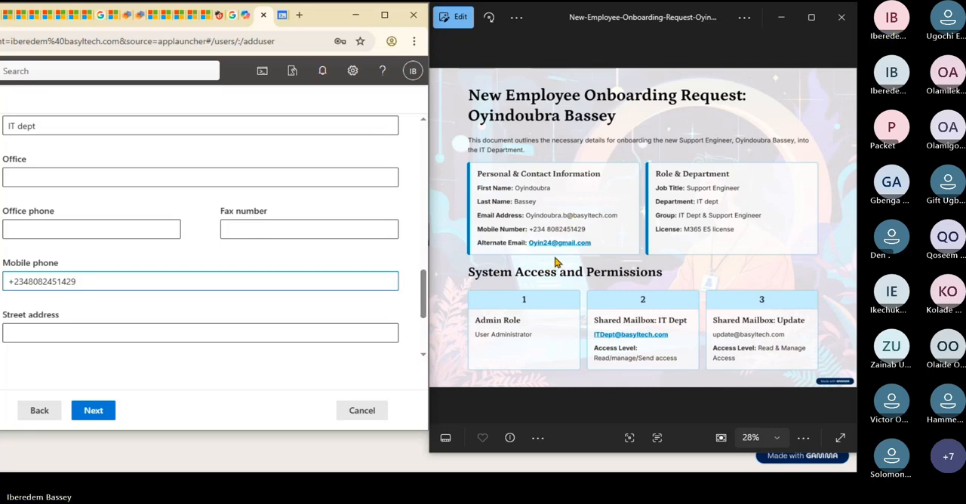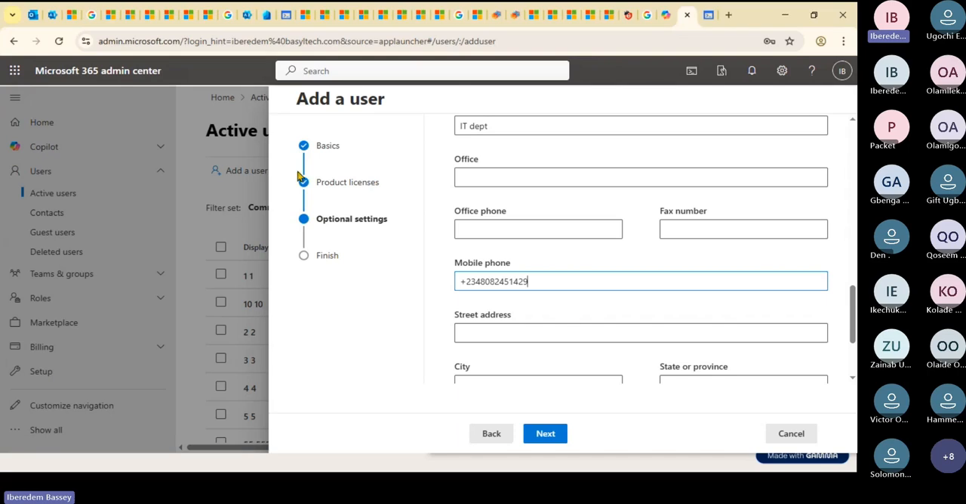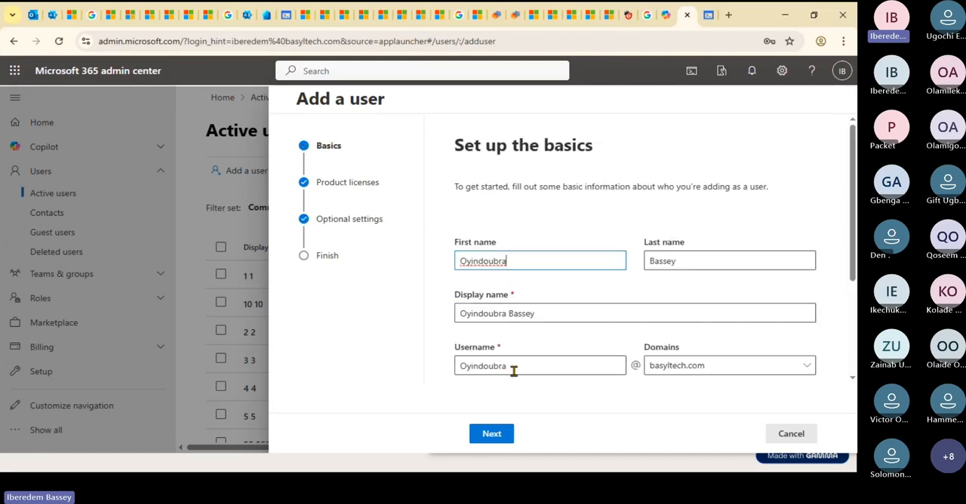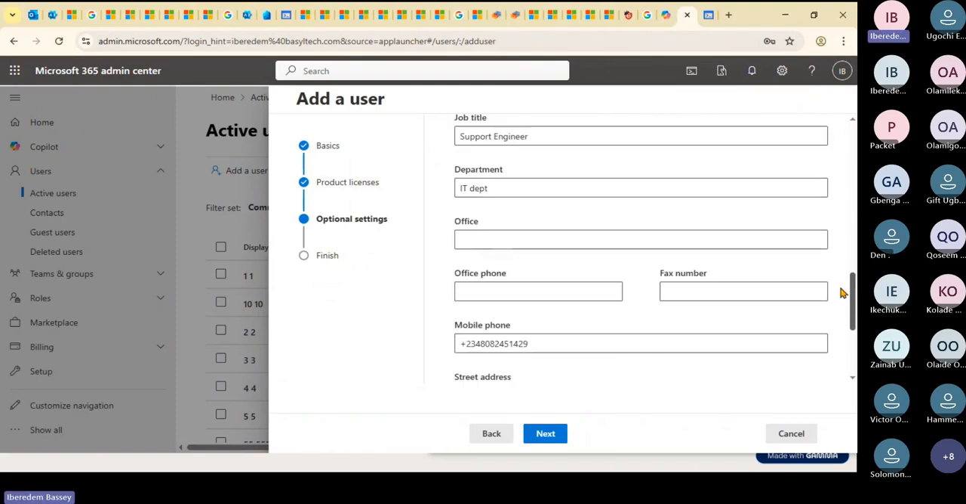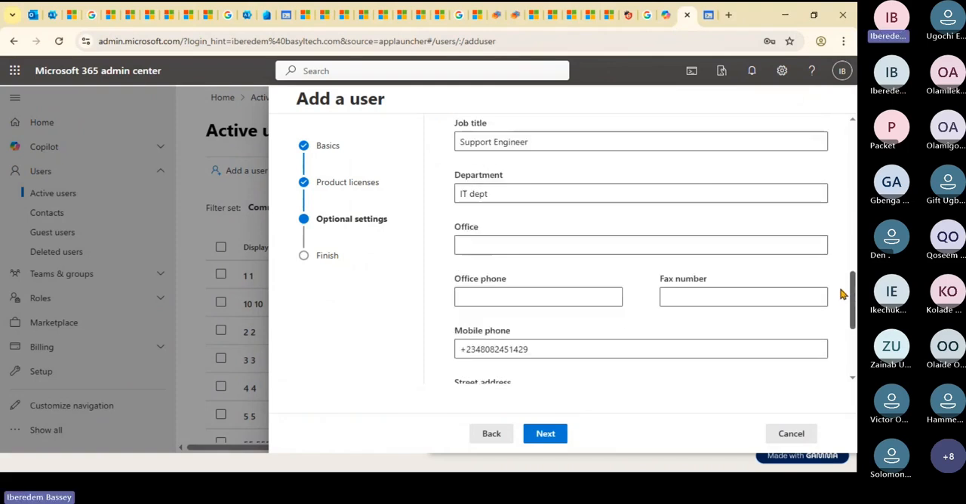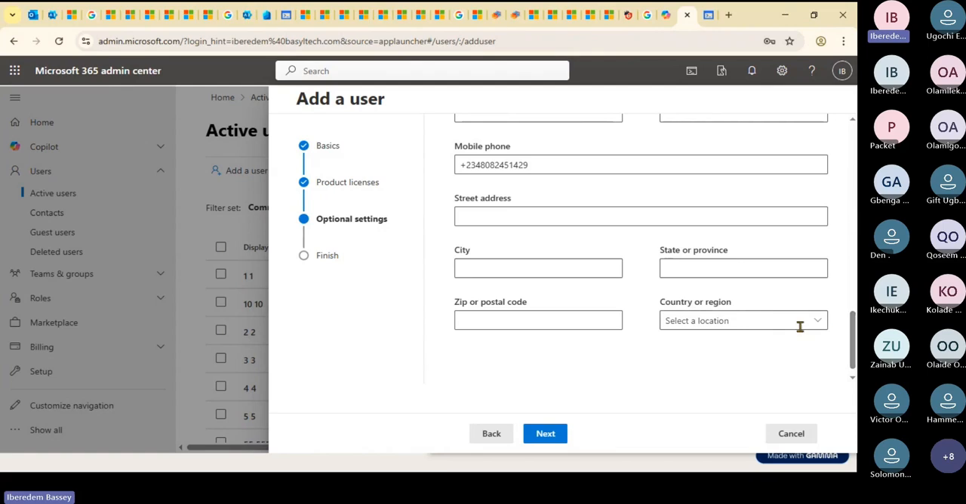Then, is there any other thing we can input here? I think we are good. So let me just quickly go back to the basics and include oindobra.b. Go back to the optional settings. I clicked on this already. We included the department, we included the job title, and then we can decide to select the country depending on the country the person is coming from, the city, and the rest. So we can click on next.